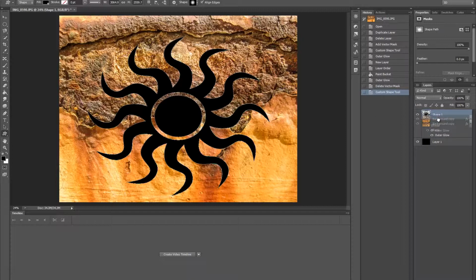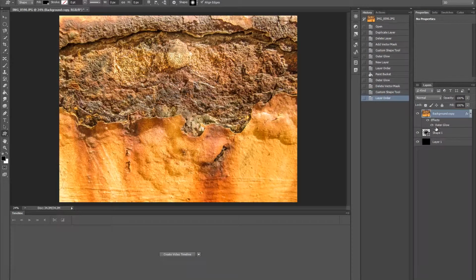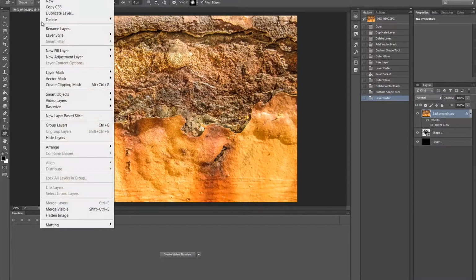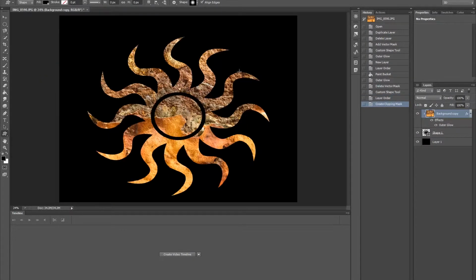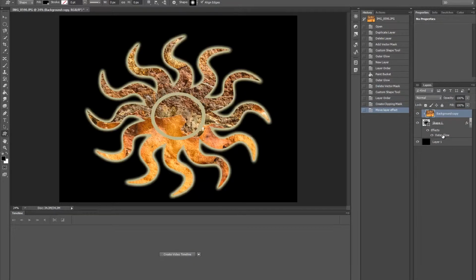So I'm just going to grab the background copy and bring it above the shape layer, and now when I create a clipping mask, it will clip away everything on that top layer, leaving just the bottom shape layer with the background copy overlaid on top of it. We can drag our effects right down to our shape layer again, and we essentially accomplish the same exact thing.